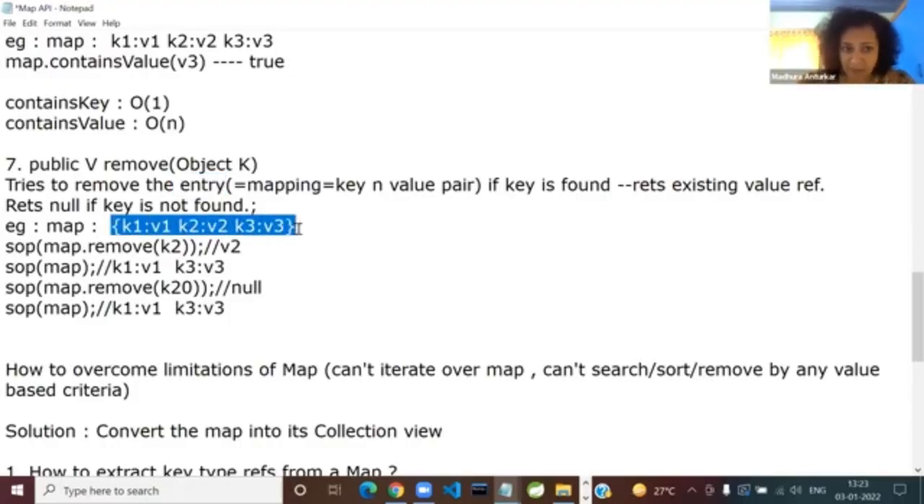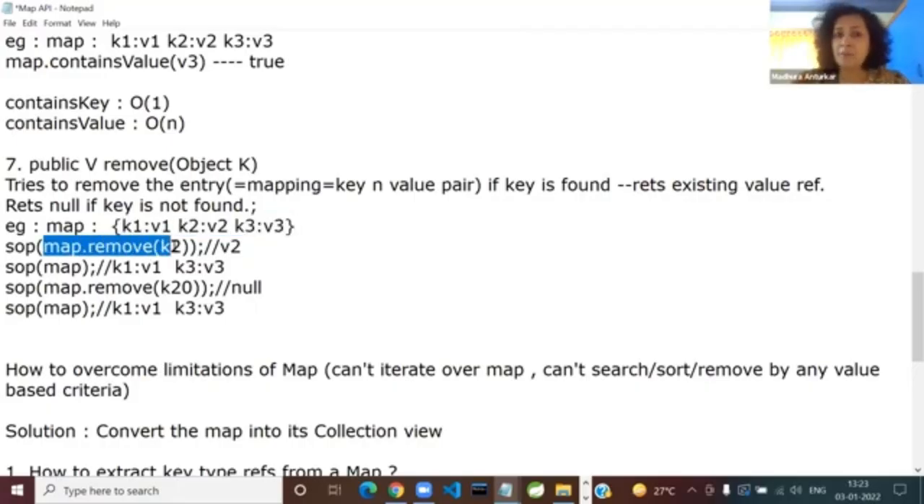Suppose you had this particular map in the beginning. When you say map.remove(K2), which entry will be gone? This middle entry will be gone. What the remove method returns is the removed value reference. So what will be the contents of the map now? Only two entries. But if you supply a key which does not exist, how can it remove any entry? In that case, the remove method will return null and the map will be unaffected. So tell me, is the description clear? Is the remove method clear?